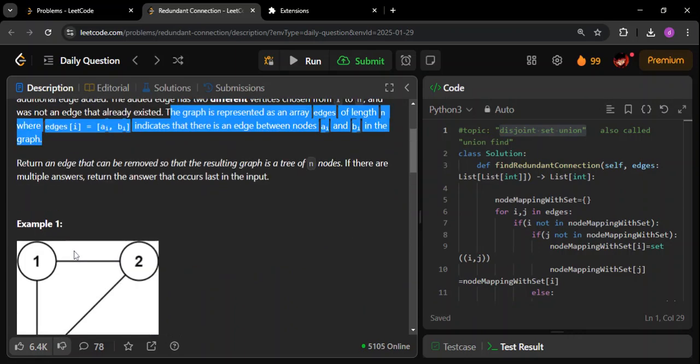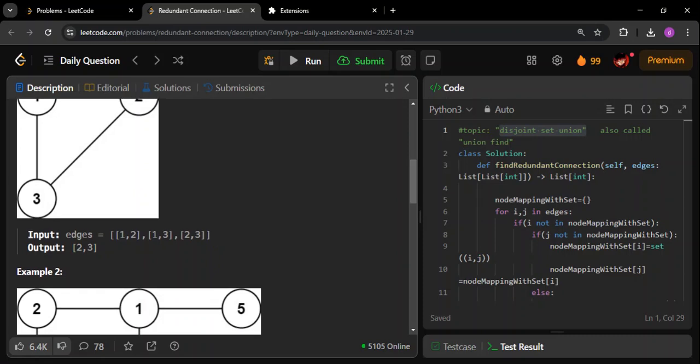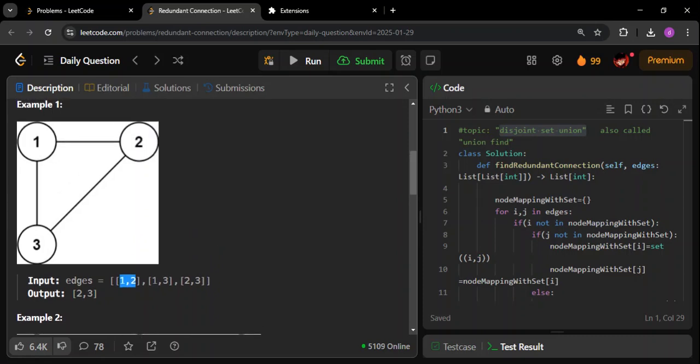The graph is represented as an array of edges, and now they're trying to explain what these inputs are. They are saying that whatever you're seeing here means there is an edge between them, right? So see here, 1 and 2 means there is an edge between 1 and 2. Similarly, 1 and 3 means there is an edge between 1 and 3. Remember, it's a bidirectional edge, so you can travel from 1 to 3 and 3 to 1.